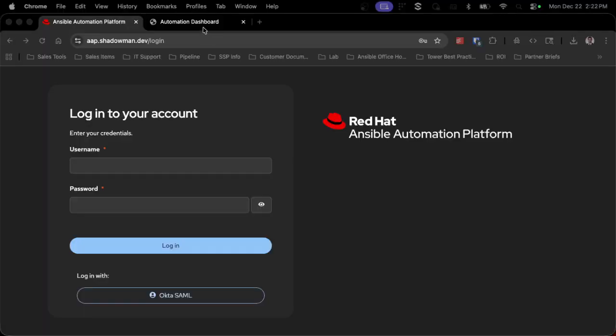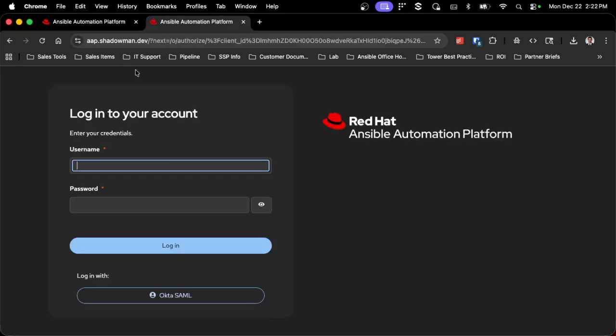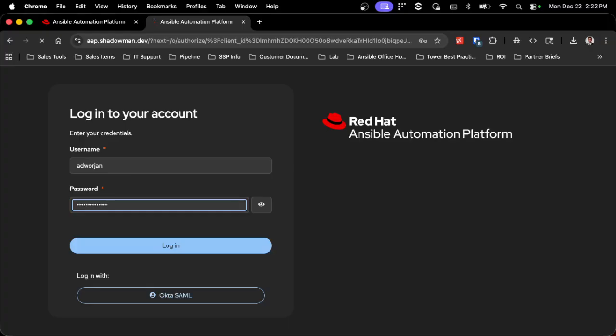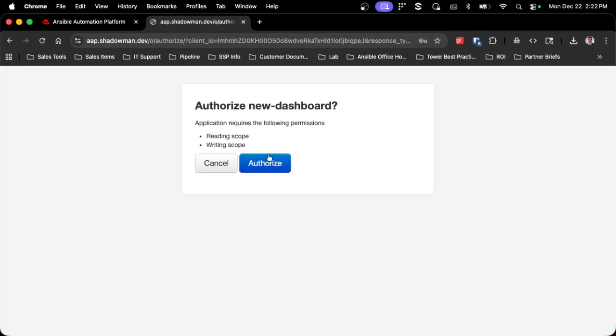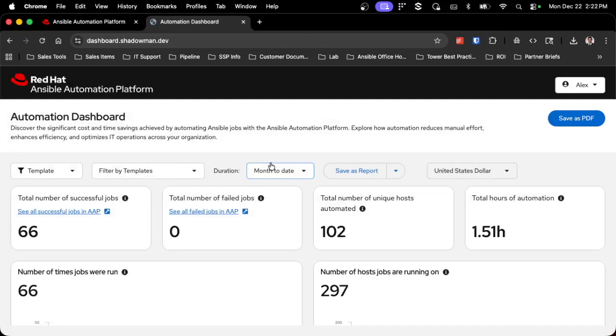Now I can switch over to the automation dashboard and log in here. Obviously, it will redirect me back to the automation platform. So I'm going to log in as my user, not the admin user this time, just to verify that external users can connect. And click login. It's going to ask me to actually do the authorization. Click authorize, and then it will log in.